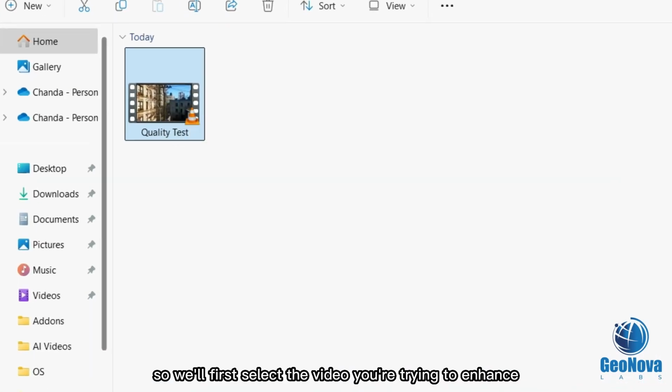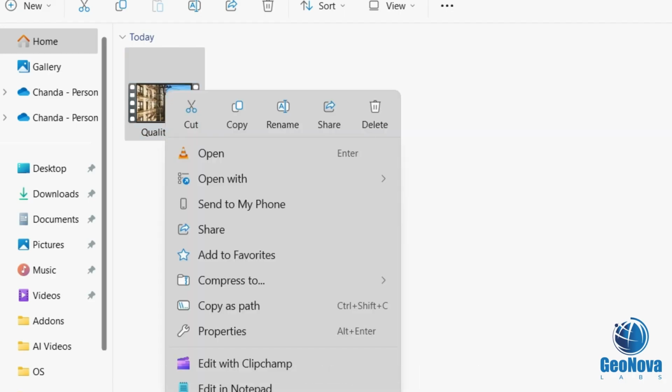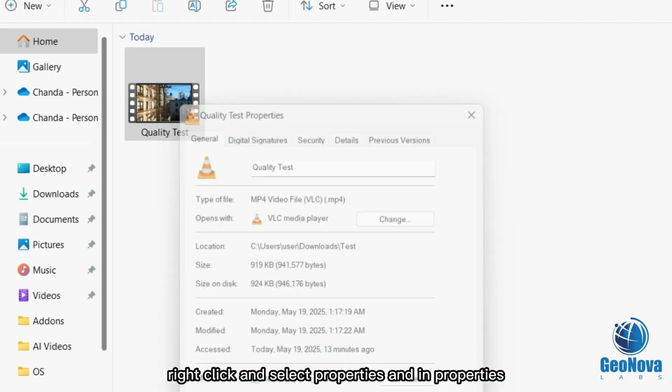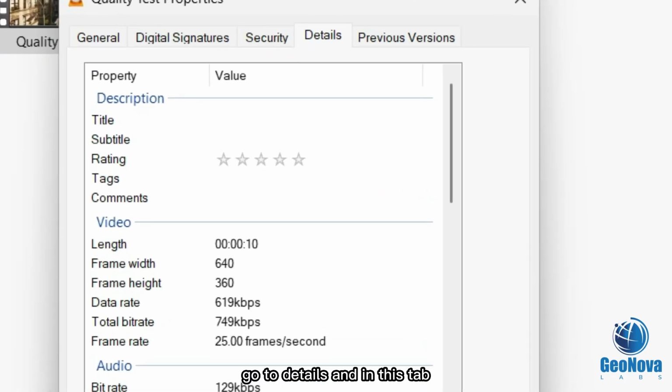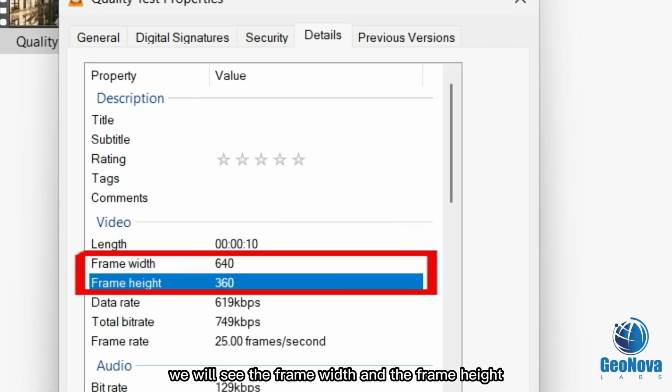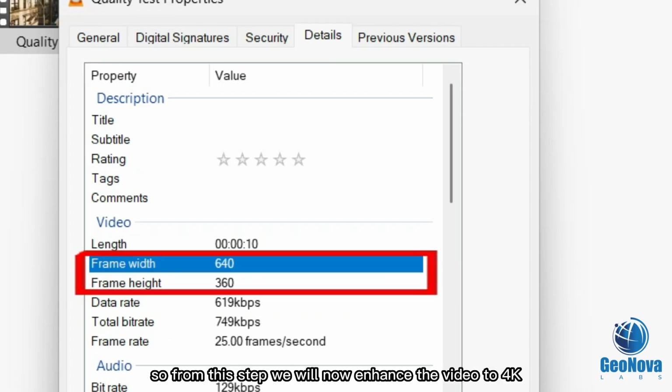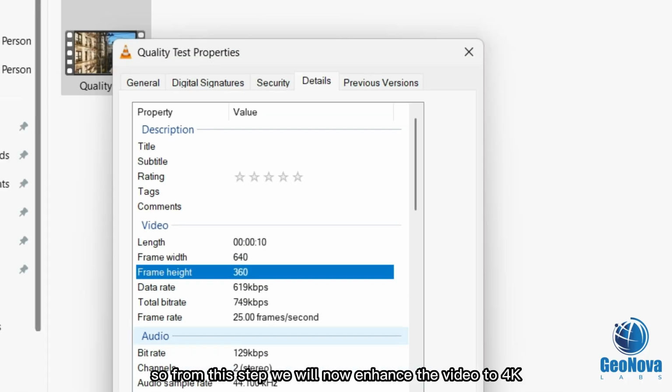So we'll first select the video you're trying to enhance, right click and select properties, and in properties go to details, and in this tab we'll see the frame width and the frame height. So from this step we will now enhance the video to 4K.